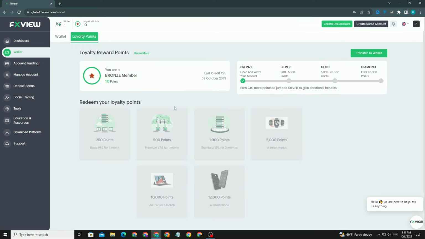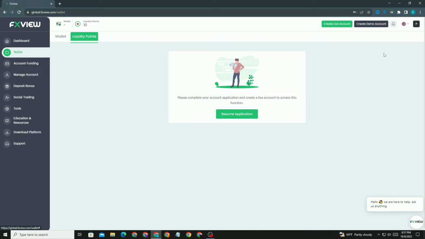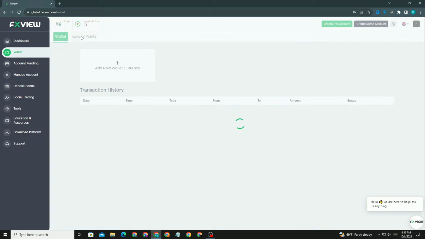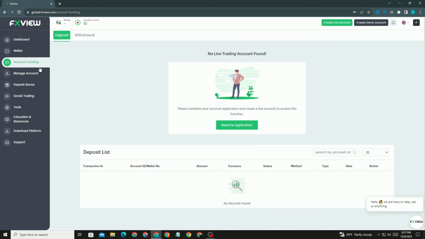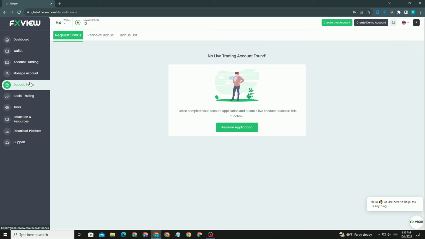FX View is a multi-trading platform, and this is a broker platform where you can simply do trading. If you have some amount of money, then you can explore or invest over here, and you can explore all these things and invest the money over there. So that's it for this overview, and let us go further: account, funding, manage account, deposit.